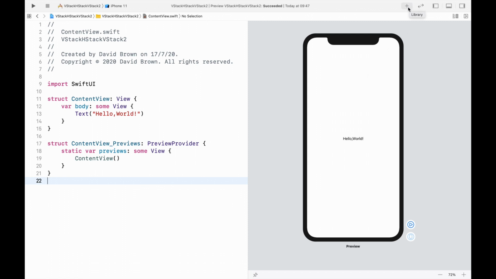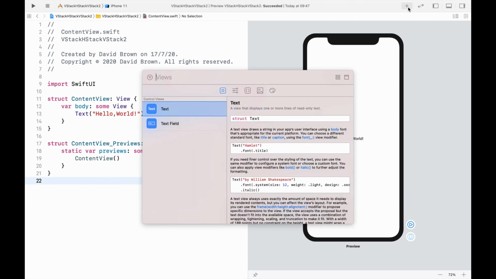This time we're going to hit the plus button in the top right hand corner of the window, and that's going to bring up an object library. And in here we can actually search for the text view object. So I'm just going to type in there text and it will narrow down the list. I could scroll up and down, of course.